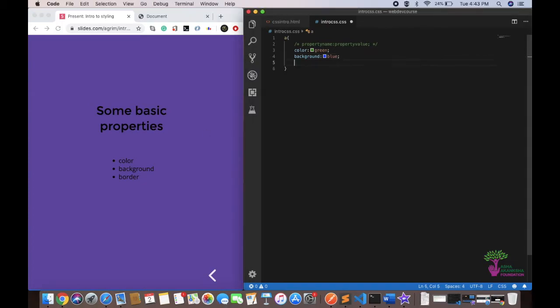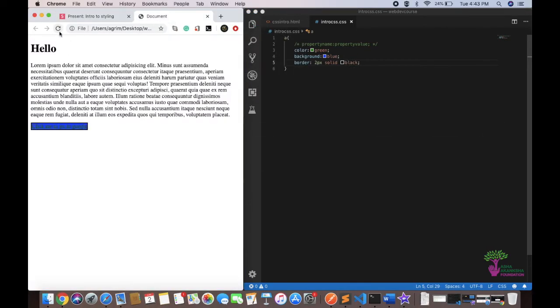And the next is the border. For the border, you can do this, and then you write three things inside the border, right? 2 pixel, solid, and then the color. Solid is also variable. You will have dotted or dashed. I'll show you what they are in just a moment. But now you can write solid and then you write color. If I make this blue, you will not be able to see, so let's just make this black, right? And if I refresh this page right now, you see I get a black border right here.